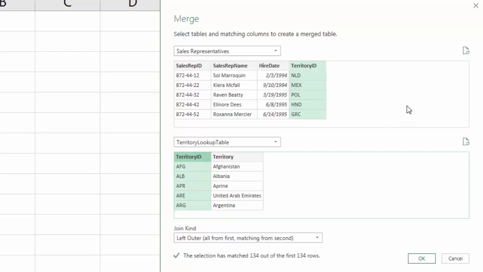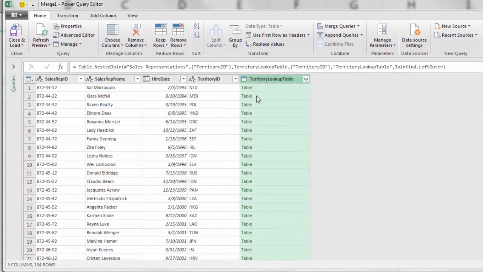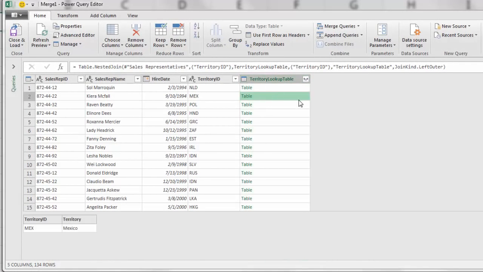And get this, we definitely want that because we want every single sales rep name, but only matching from the second because this company does not sell in all of the territories in this lookup table. So left outer will work. Click OK. Now it'll bring in a table. And if you click off to the side to the right of the word table, you can see down here it is bringing back the single record that matches.